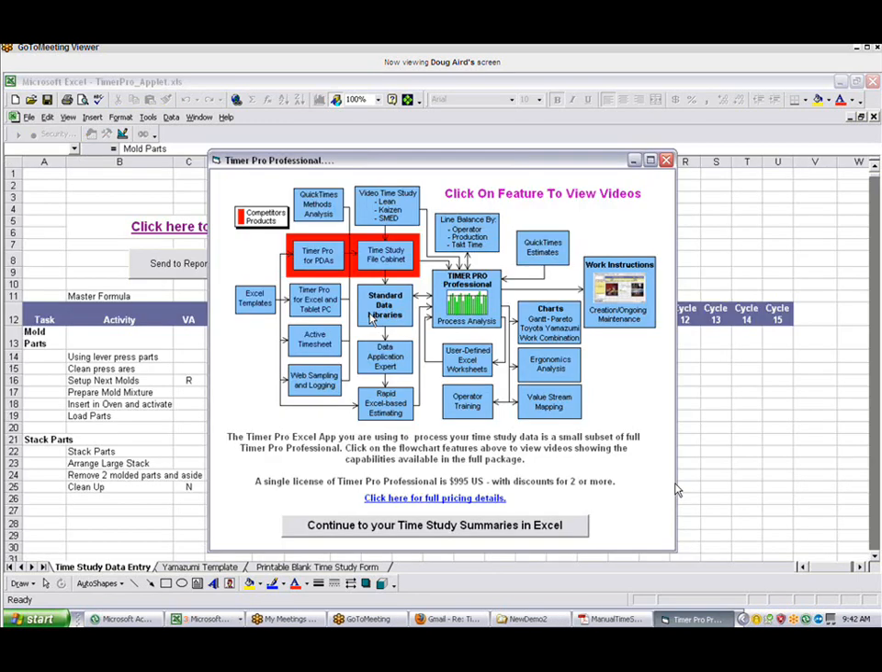The Timer Pro applet itself is a subset of the full Timer Pro Professional that includes PDA-based time study, Excel-based time study, video time study, line balancing, ergonomic analysis, standard data libraries, and work instructions.